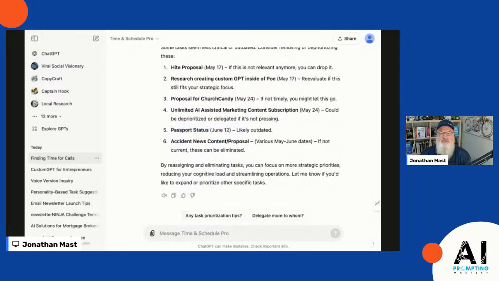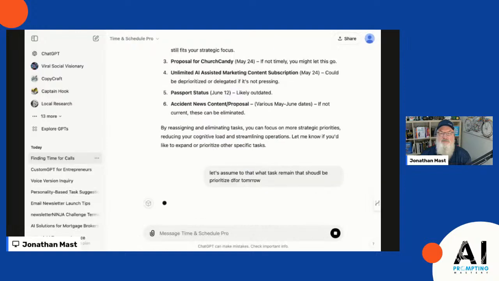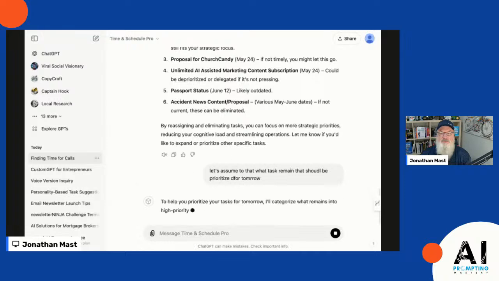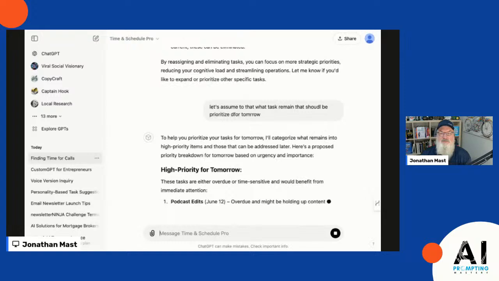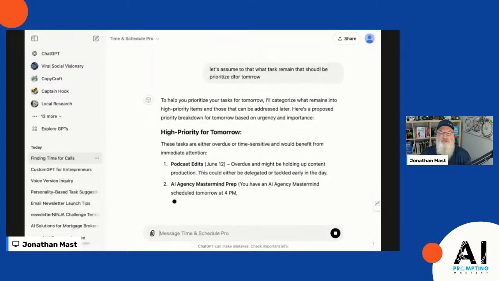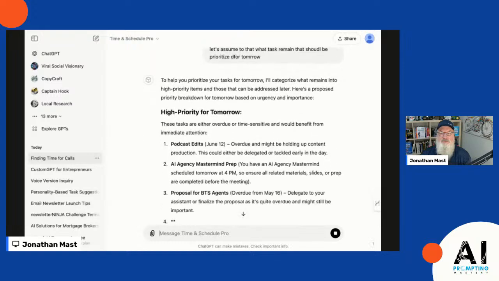And now I'm going to say, let's assume we do that. What tasks remain that should be prioritized for tomorrow? And I'm really messing up my typing here, but that's all right. I think it'll figure it out. Yep, it did. It says to help prioritize tasks for tomorrow, I'll categorize what remains of the high priority items that can be addressed later.